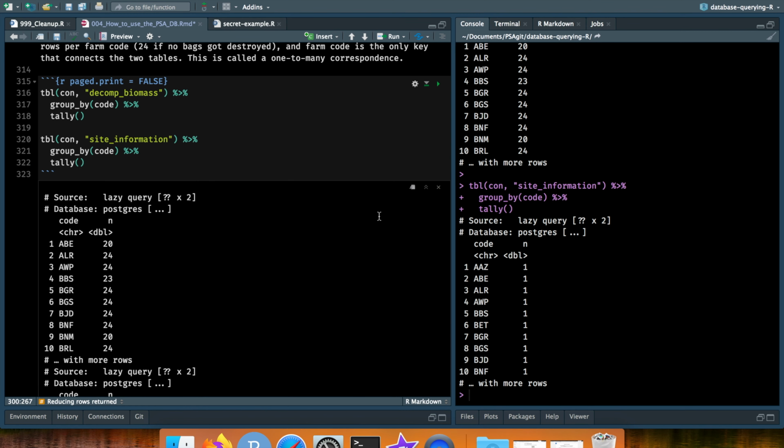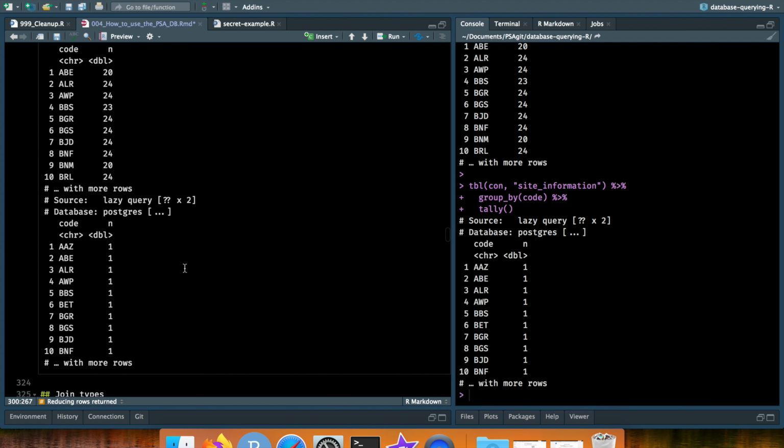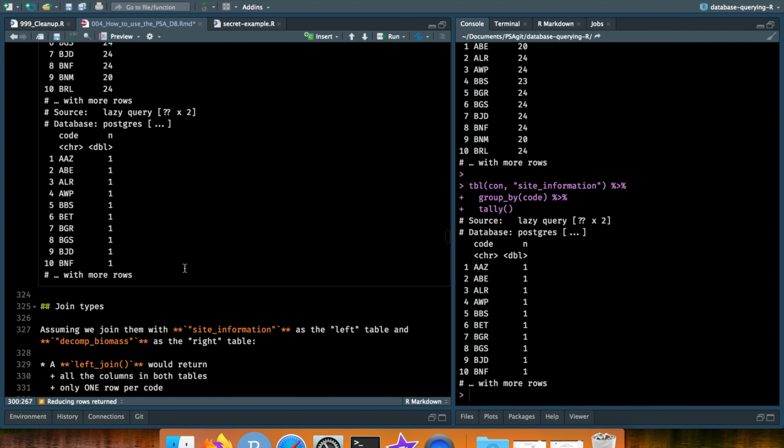If you look at how many rows there are in the decomp table for each site, you'll see that there are about 24, assuming that no bags got damaged or destroyed. And there's exactly one row per code or farm site in the site information table. So this is what is called a one-to-many correspondence.